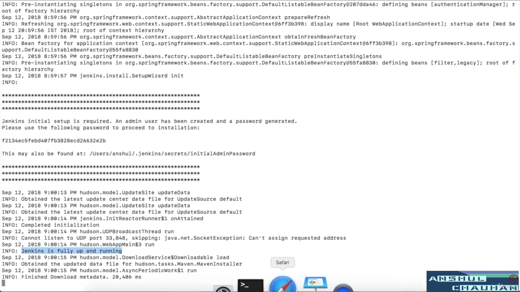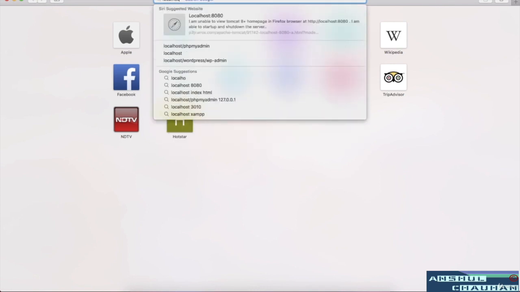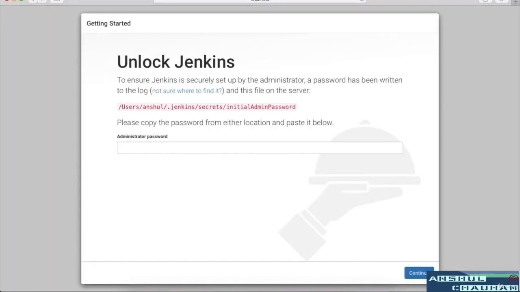So I will go to my browser and I type localhost colon and the port which you have provided during the start of your Jenkins. I provided port 9090. Hit enter. So it will land you on this particular page and it is saying unlock Jenkins, and here is a message: to ensure Jenkins is securely set up by the administrator, a password has been written to the log and this file on the server.